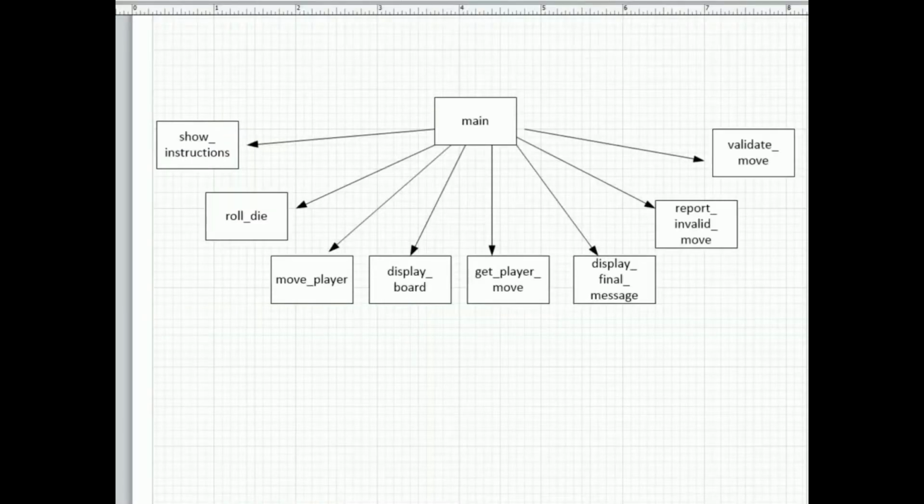For the first version, we might draw an early structure chart that shows the main function invoking all of the other functions. In a structure chart, we draw the function names in boxes, and we draw an arrow from a function to a function it invokes. The structure chart does not show the number of times a function is invoked or order. It also shows data passing, but we haven't considered data yet, so we can start with earlier versions that just show functions and calls, and then move on to adding data as we develop our solution. So we would have main in a box with arrows to boxes with show instructions, roll die, move player, display board, get player move, validate move, report invalid move, and display final message.